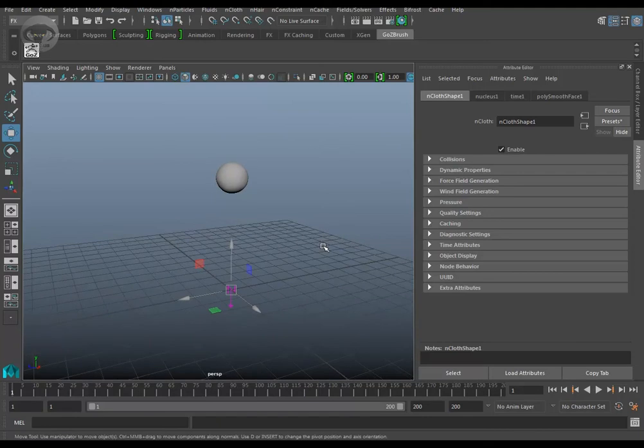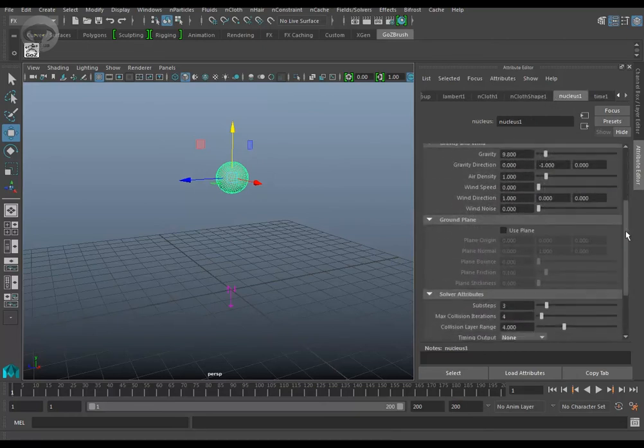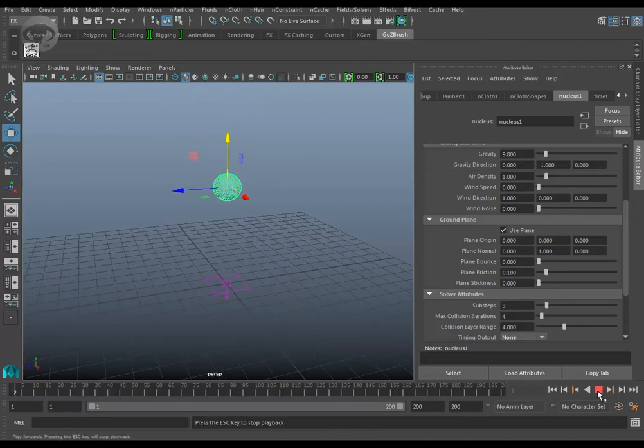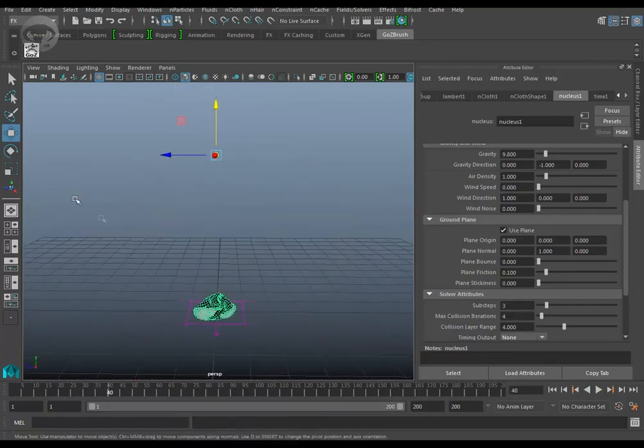So either I can create a box and make it a passive collider, or I can just use a default plane which is already there in the nCloth system. So if you go to the nucleus parameters in the attribute editor, you will find something called use plane. So you can use this plane, of course. When I play it, you will see that it actually collides with that invisible plane, which is really an infinite plane.